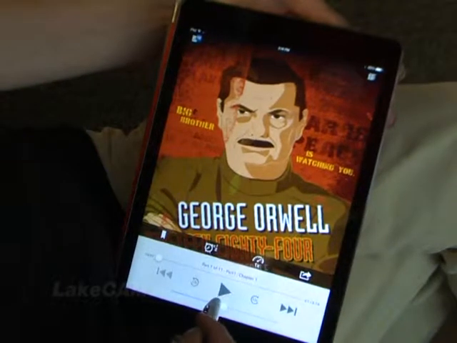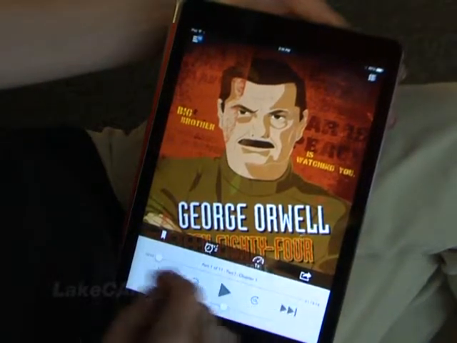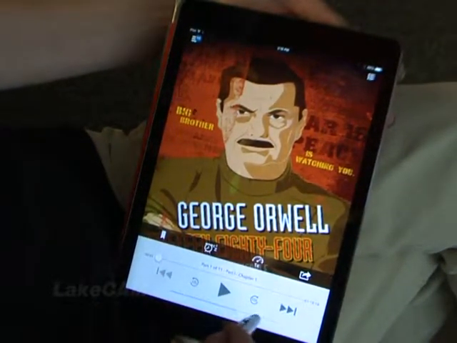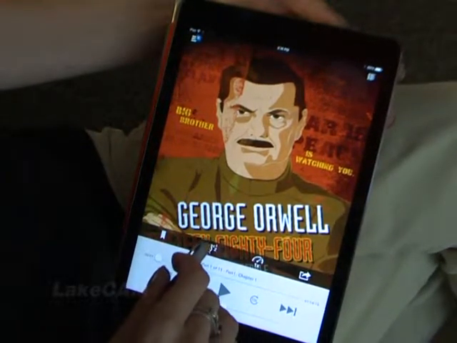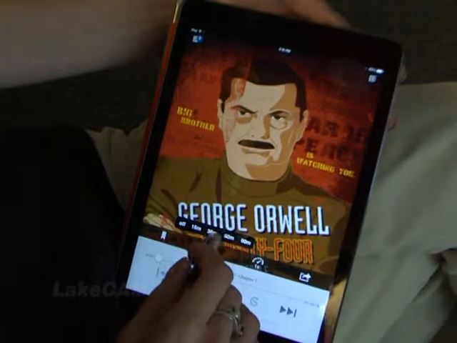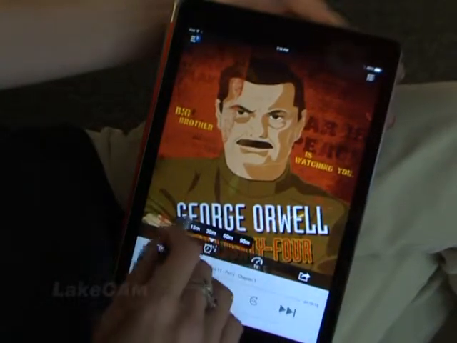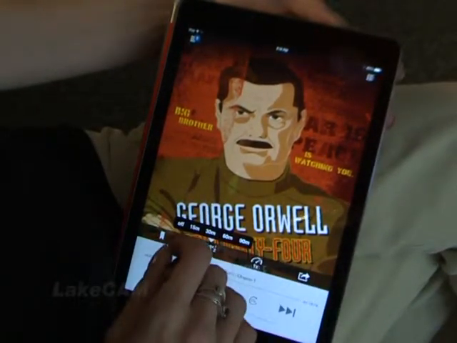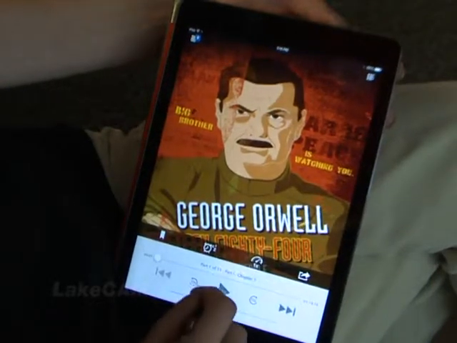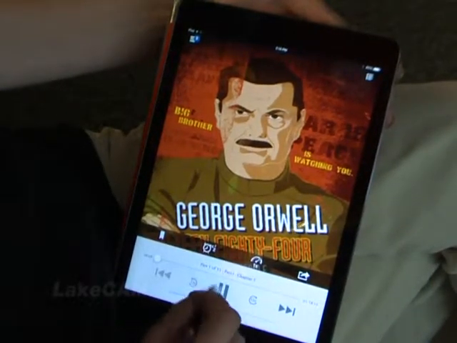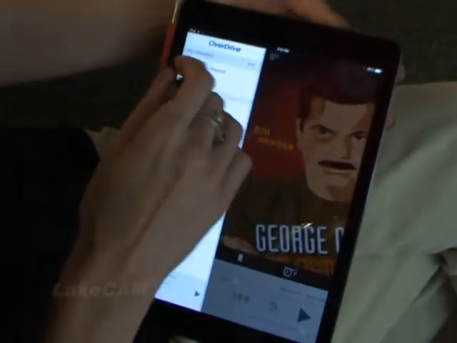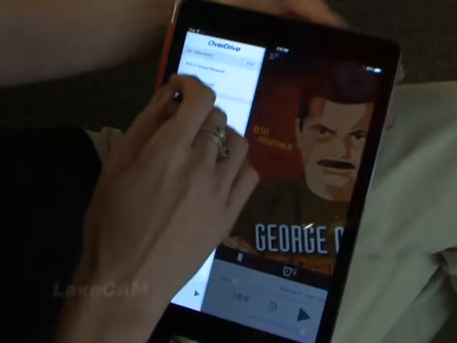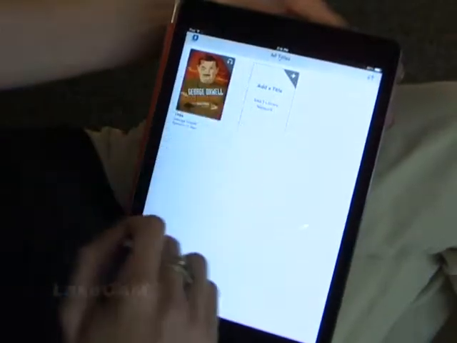The controls are very simple. It's play, forward, back. This is volume. You can go forward 15 seconds or back 15 seconds, and it has a sleep timer. So if you're listening to it before you go to bed, you can set it for 15 minutes, then it'll automatically turn off, whatever is easiest for you. Hit play, and there it goes. Easy enough. And it's the same as when you download a regular book. It's going to show up on this bookshelf.